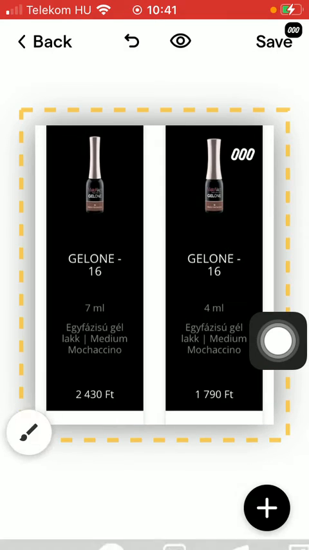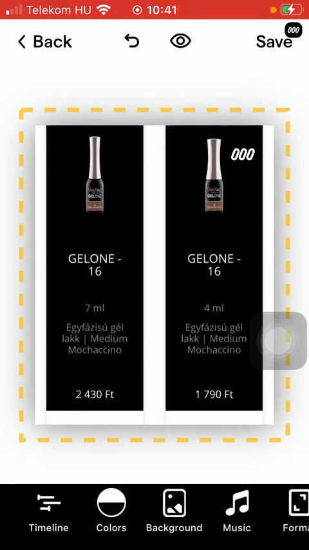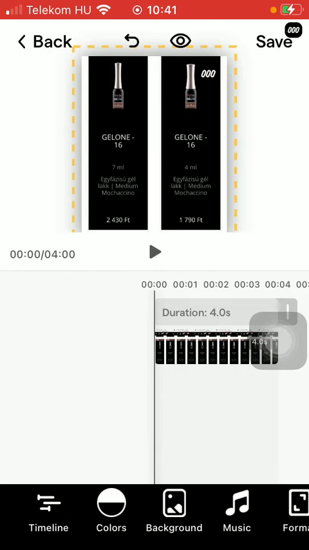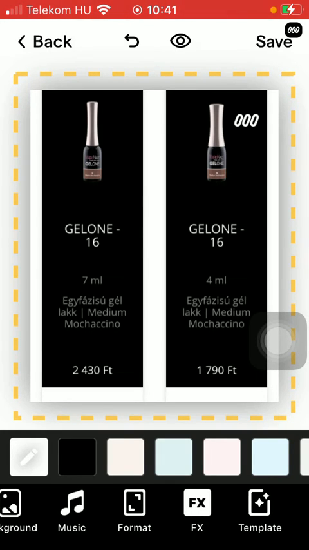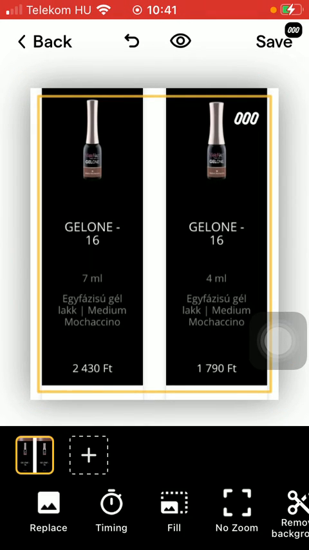If you tap on this brush icon, you can position it within the frame, select the timeline. If you add music, background music to your ad, you can also select the color, format, and so on.